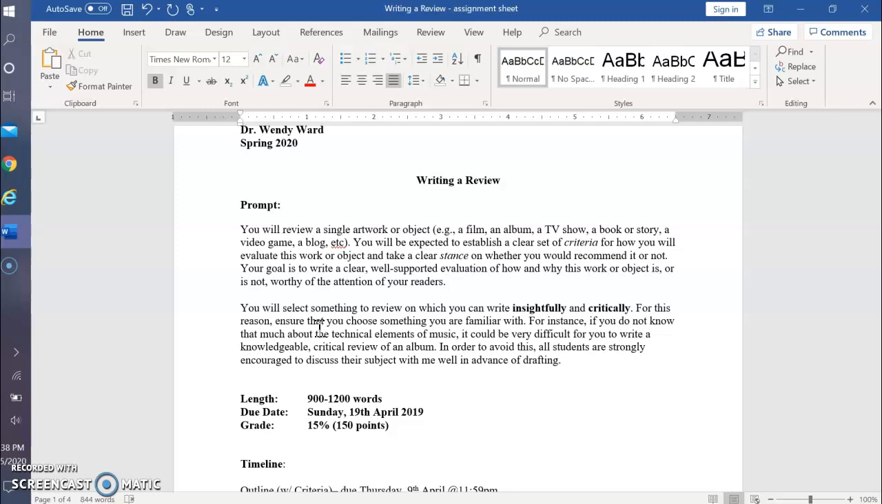I wouldn't say overanalyze it. I have a tendency to be very hesitant about choosing something. It takes me forever to choose something. So maybe don't spend a massive amount of time on it, but do spend the time to be comfortable and happy with your choice and confident in your choice, whatever it is. Choose something that you can write insightfully and critically about.